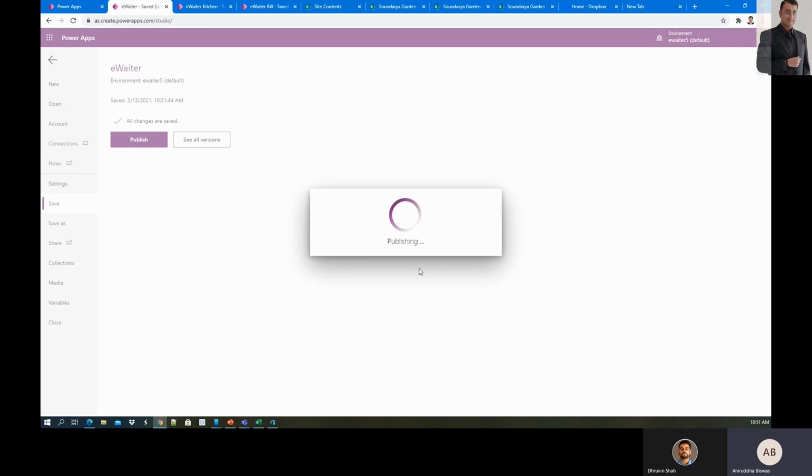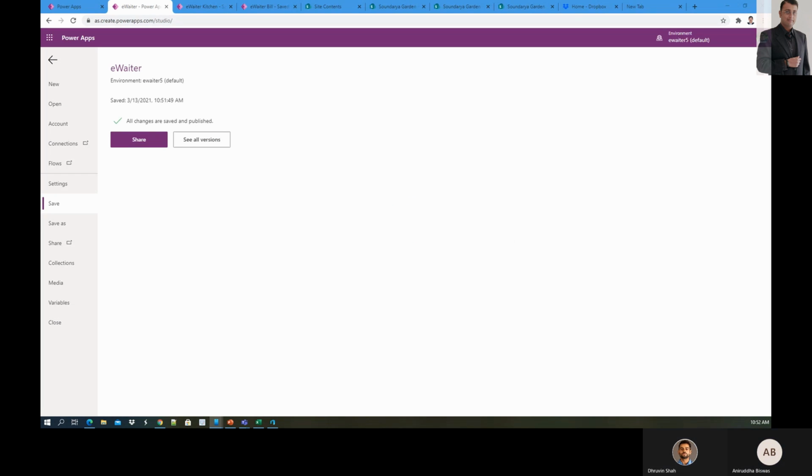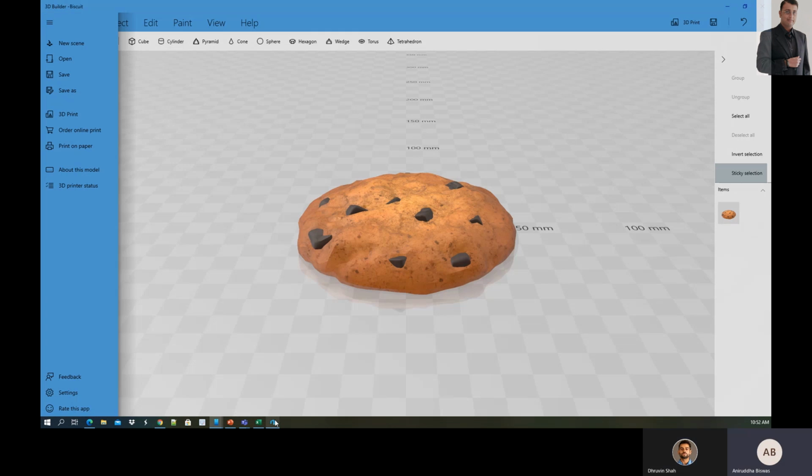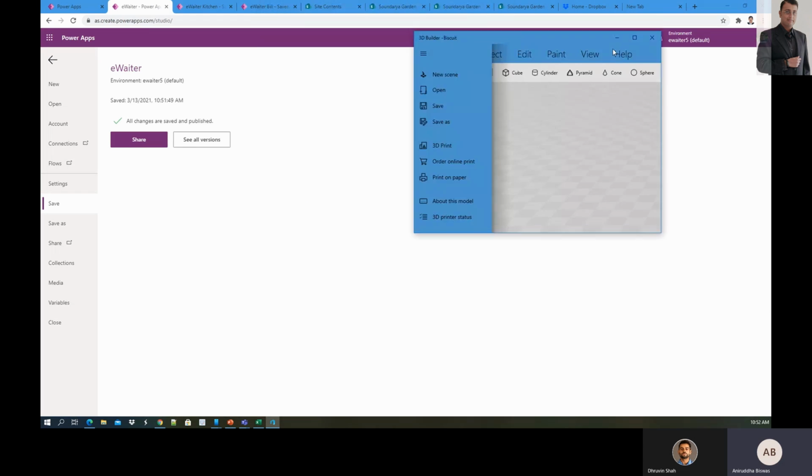Okay, let me show my mobile now. For your information, if you want to download this 3D Builder app, it is free, and you can download it from the description box. Dhruvin will provide the link. It is not only one of the apps, it is one of the best apps, I can say, that I have installed so far for 3D model creation.